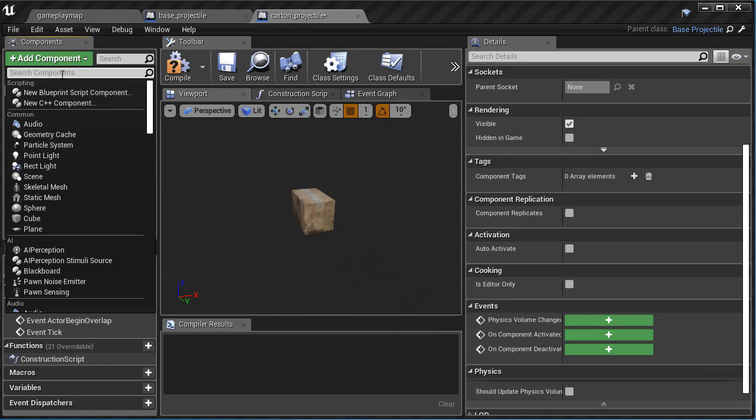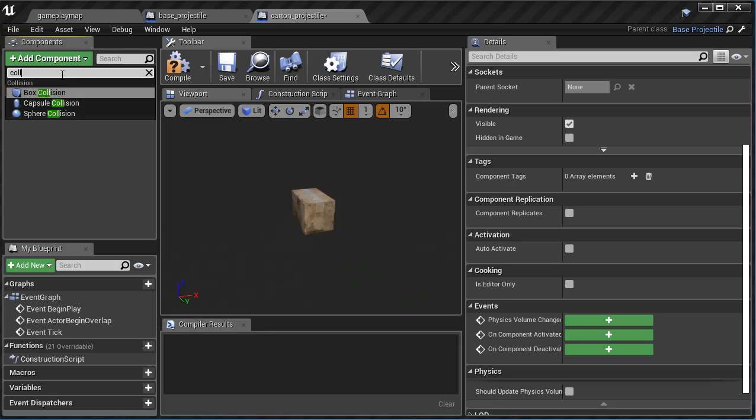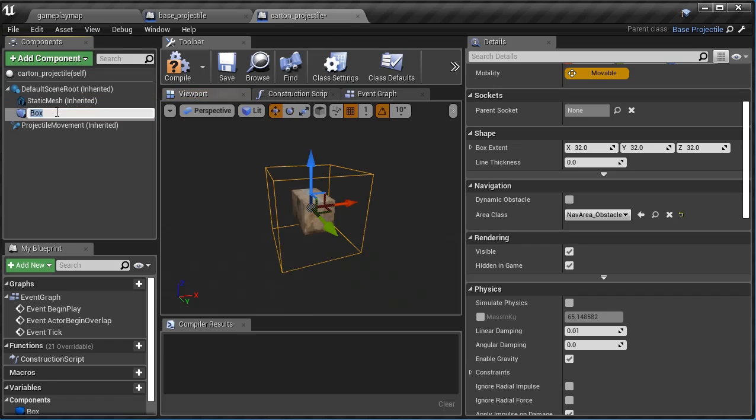Then I'm going to click on this, and let me just type in collision, just so you can see. If I type in collision, it gives me all the different colliders that I can have: a box, a capsule, and a sphere. So the same shape, or similar shape, because you can't find the exact same shape. I'm just going to do a box collider. There we go, and it puts it on there.